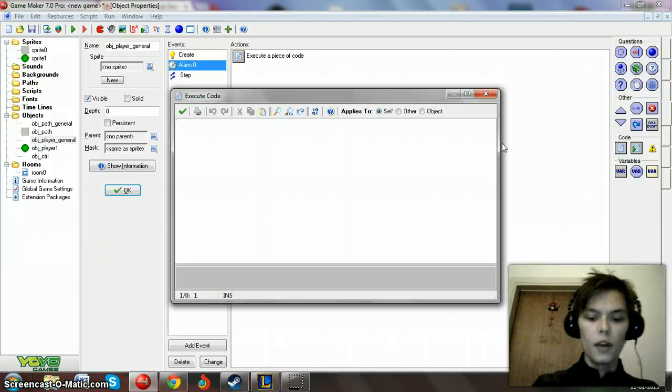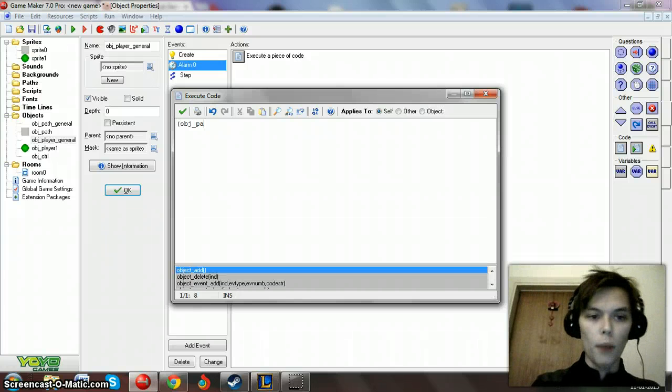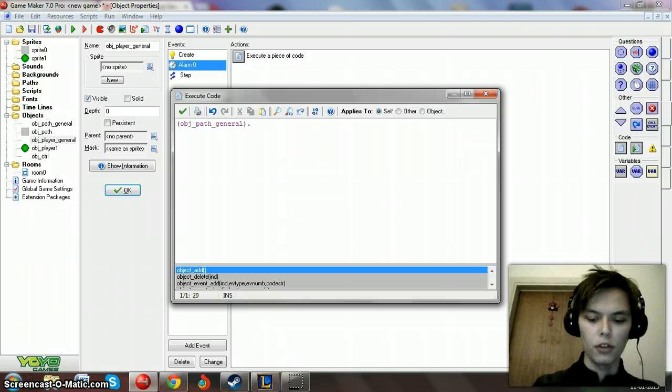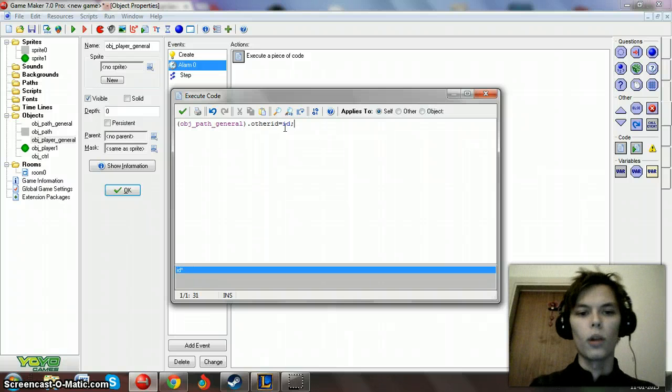So in the alarm, we will say object path general. There's a reason we can't do all this stuff with object path general. I'll show you now. Object path general dot other ID. This is the ID of this instance. This is where it gets really cool. We will need this value, it must be called later.